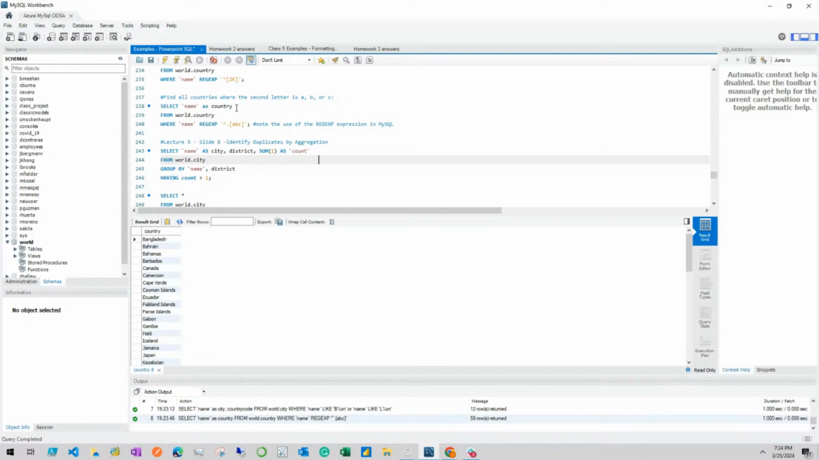Yeah, it's either A or B or C, like Iceland. I don't know, maybe have one in here where the second letter is B. Probably not.